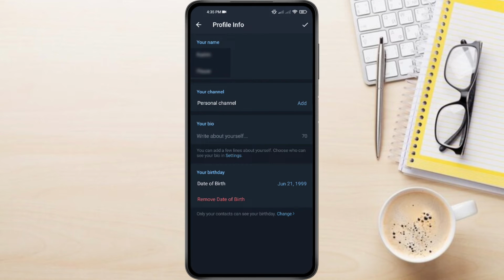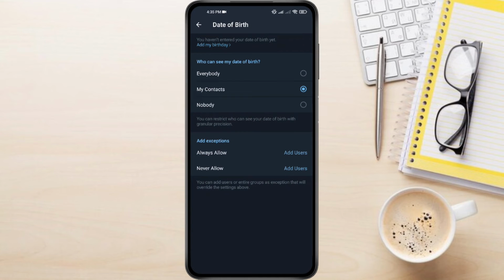You can also control who can see your birthday information. Right below where you added your birthday, you'll see a setting that says, "Only your contacts can see your birthday." Tap Change next to it. By default, it's set to My Contacts. This means only the people you have saved in your phone book will be able to see your birthday. You can adjust this setting.